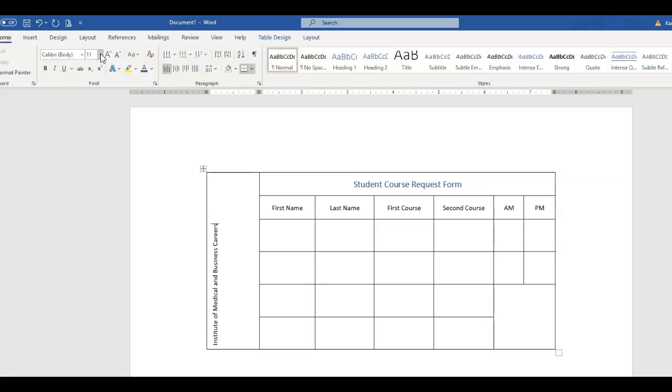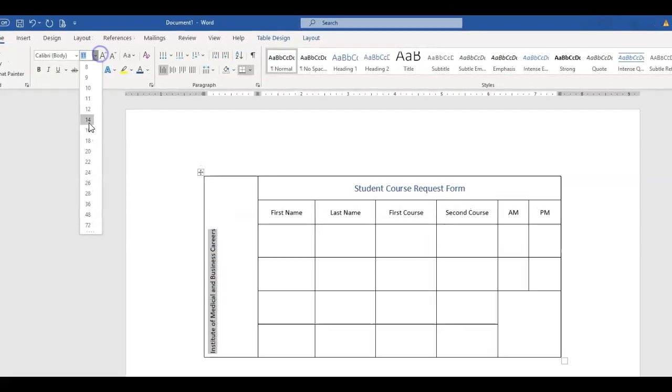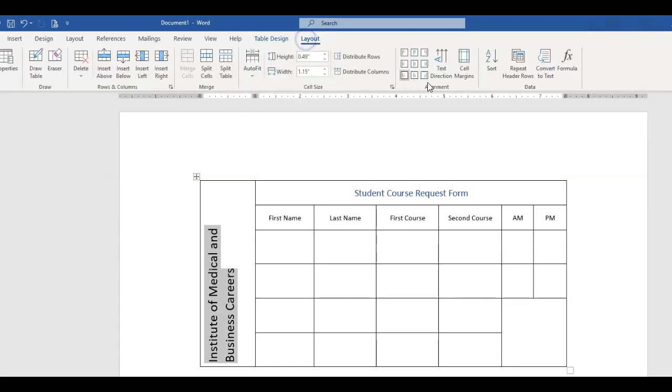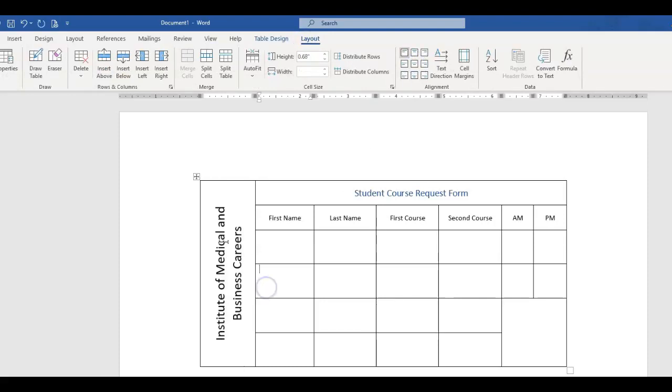Back to the Home tab, I'm going to change the font size. Points. Notice the way my symbols are, and I'm going to put that in the middle. Okay, changing text direction. Next, I want to insert a picture or a graphic, and I'm going to use this cell right at the bottom corner. We do it the same way as we're inserting a graphic in our document.